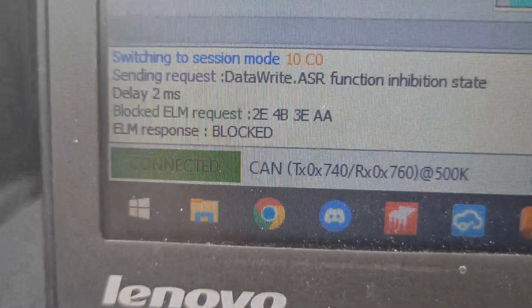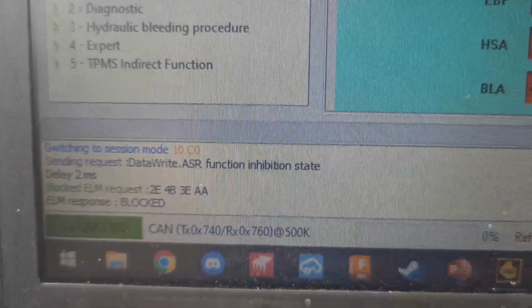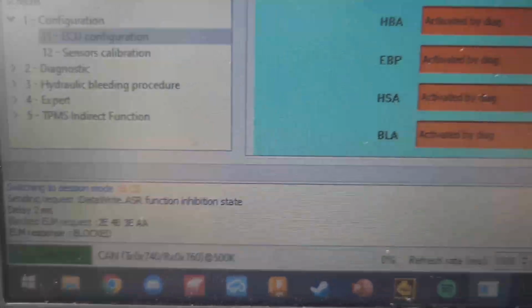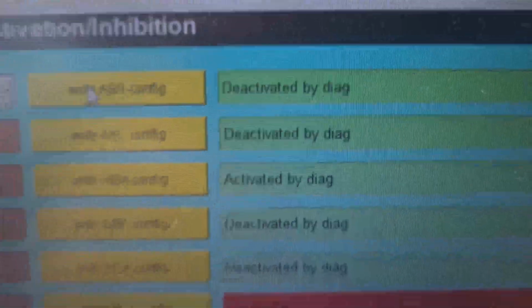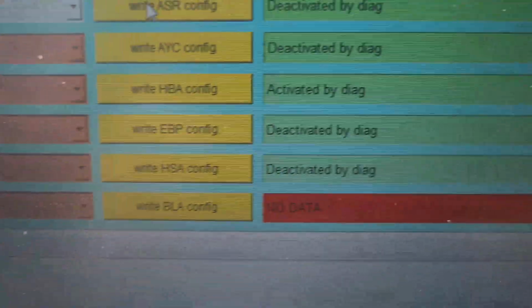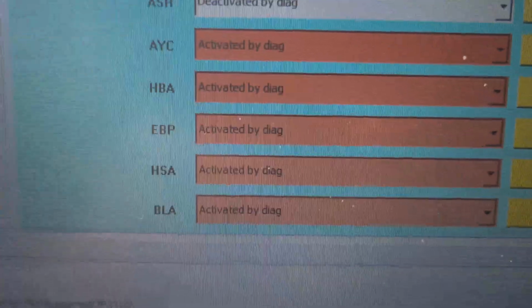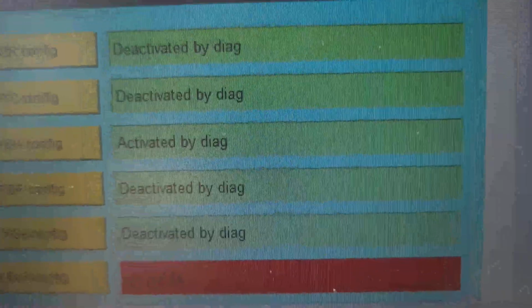It might say ELM response blocked, but don't worry about that, just ignore it. And it might say wrong response, but as long as this says deactivated by Diag, it will also deactivate AYC and these. It will automatically do that if you disable ASR. So this is what you should see.